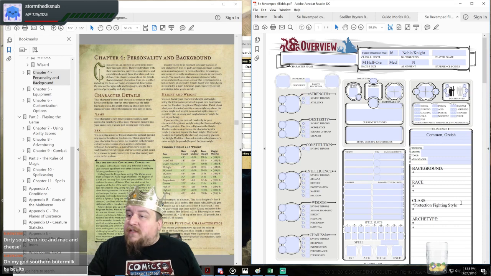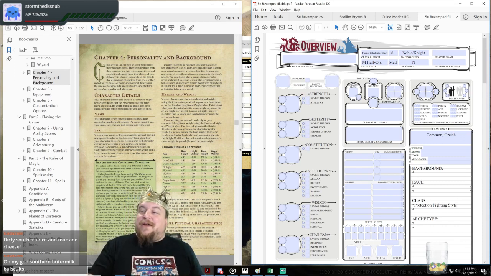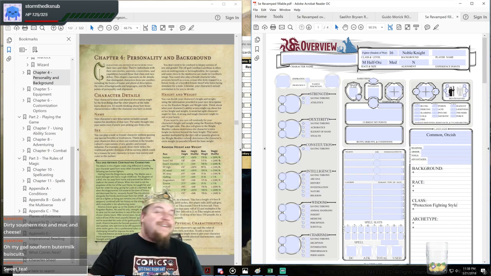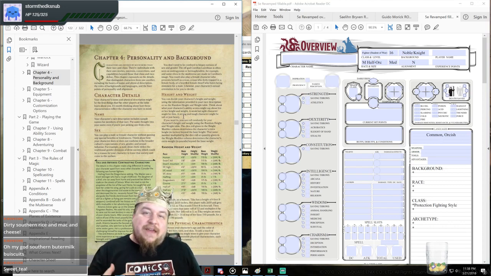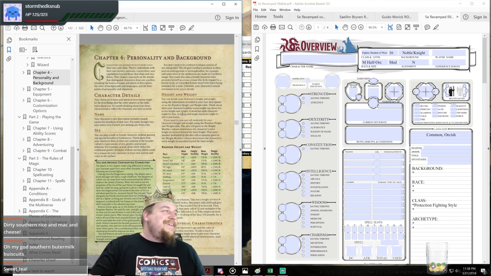Dirty Southern rice and mac and cheese. Ooh. Southern buttermilk biscuits. Oh, bubonic, man. You are making me, you're making me regret a decent KFC meal. Why you do?